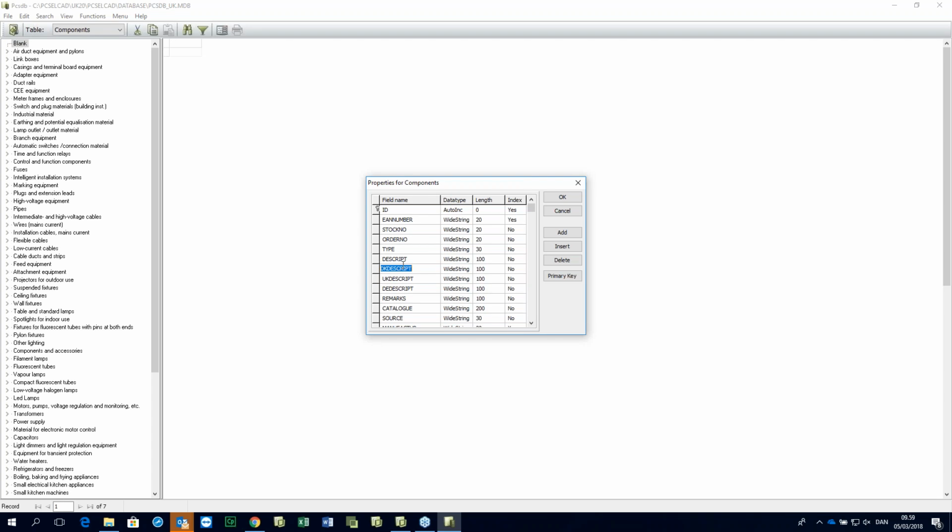So if I want to have a description in Polish, for instance, I can go up here and insert a new data field. And if I say PL Descript, then I can make a new data field of 100 characters. And that could be my Polish description. That could be very, very easily selected to have in my parts list. If I want to have other data fields in here, simply do it the same way, add or insert, and that's how you can do it.